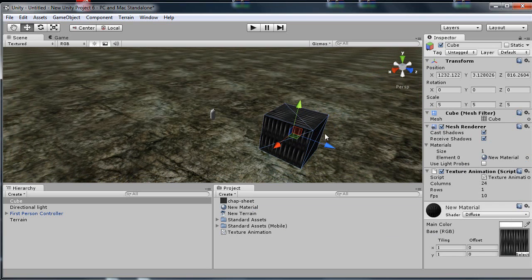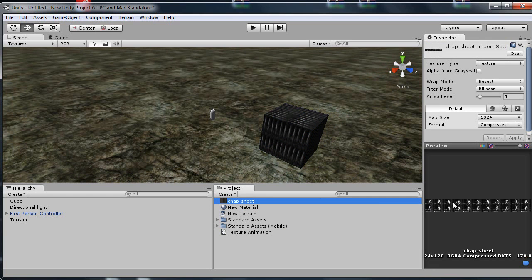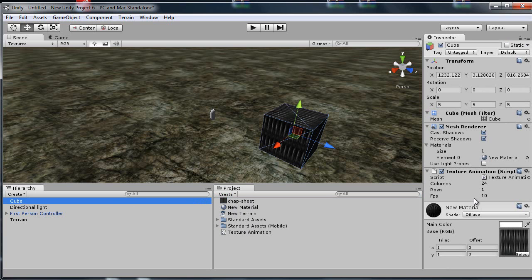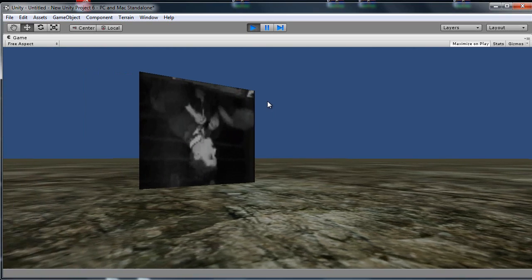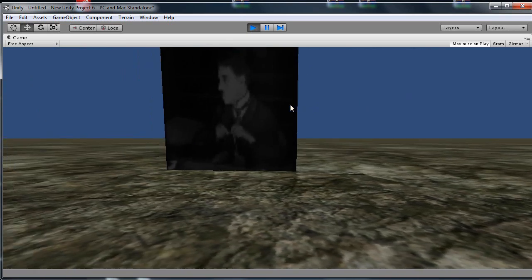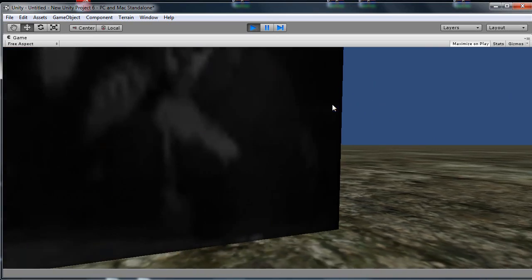Now, my image, if you want to look at it here, is 11 by 2. So, what we're going to do under our cube's script is we're going to change our columns to 11 because it's 11 across and 2 on the rows. Now, you can change your frames per second, but 10 works really good with this one. So, we're going to leave that where it is and we're going to press play. It's upside down so we can flip it, but as you can see, all sides are applied.